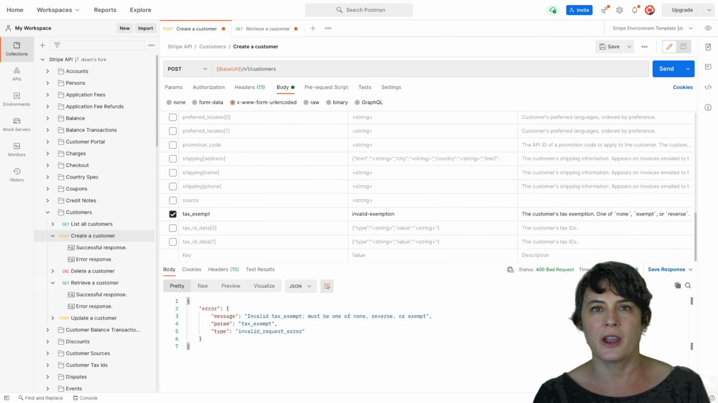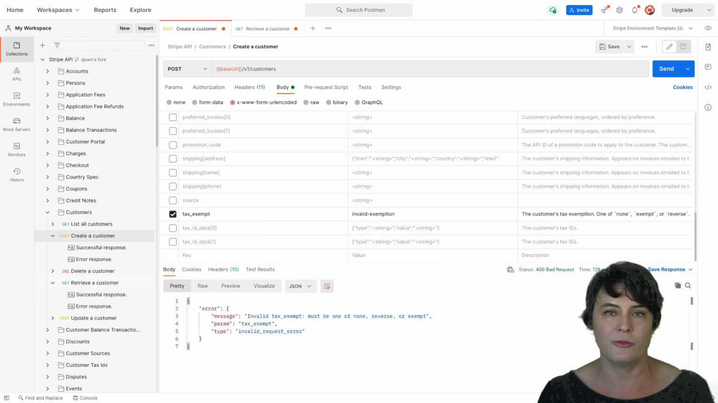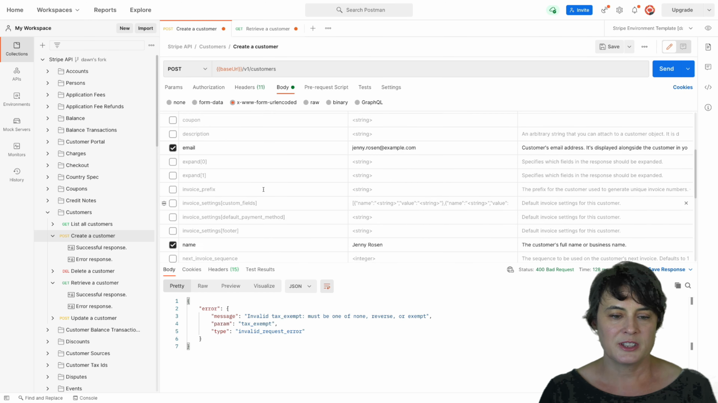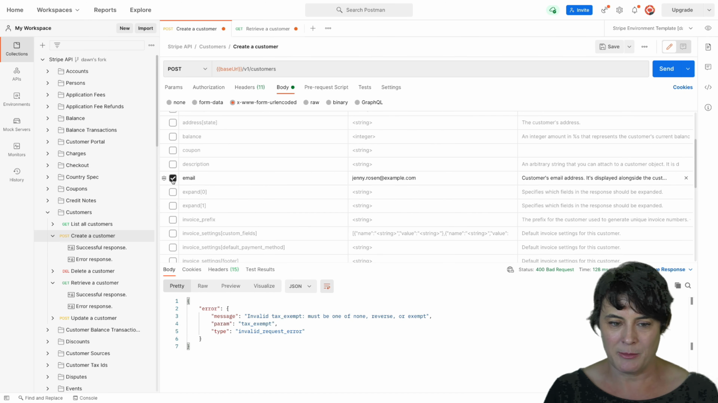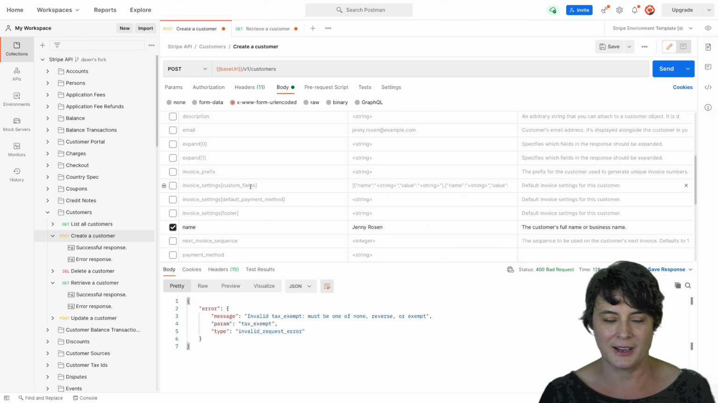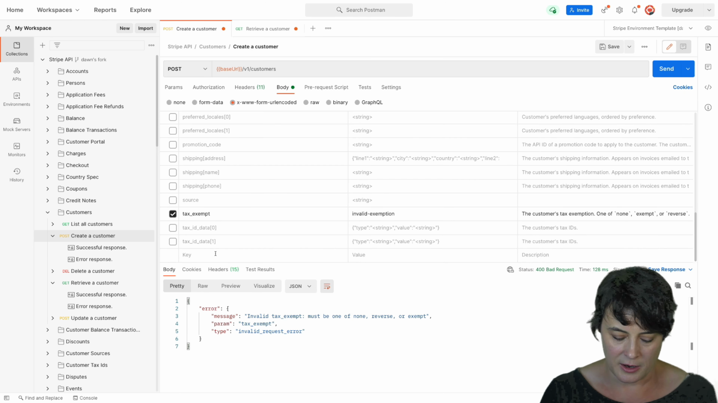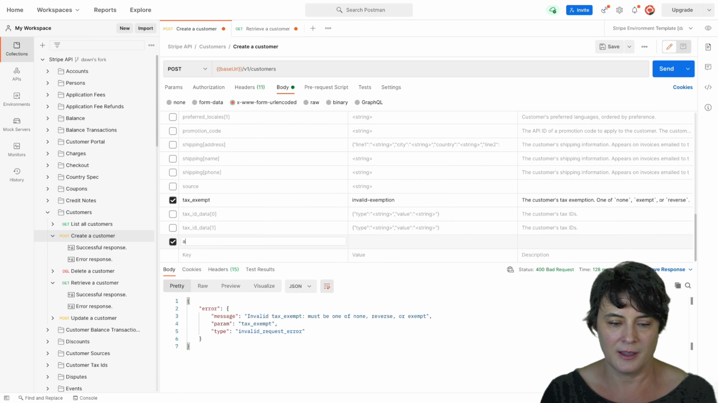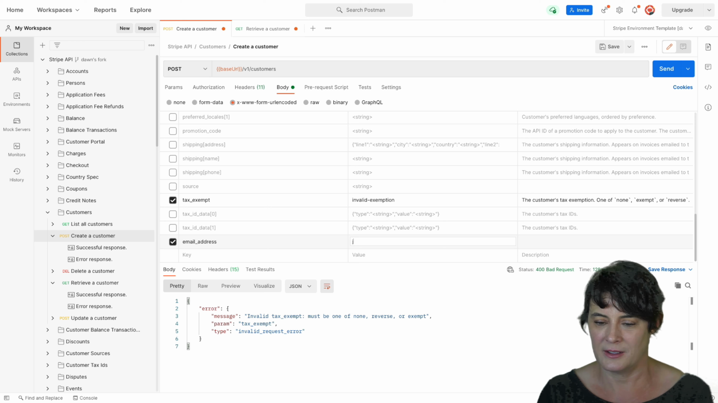Let's look at another error that might be returned, and that would be if we passed a parameter that was invalid, if the name was invalid. So let's pretend for a second we didn't see this email parameter up here, and we'll deselect that. We'll come down here and we'll add email address. That's what we thought the parameter was named.